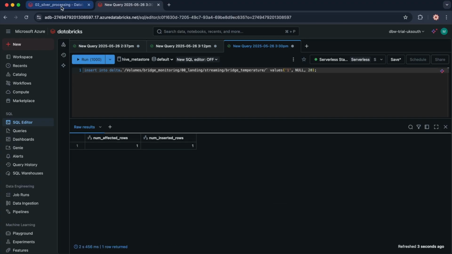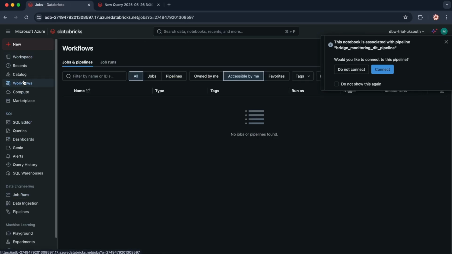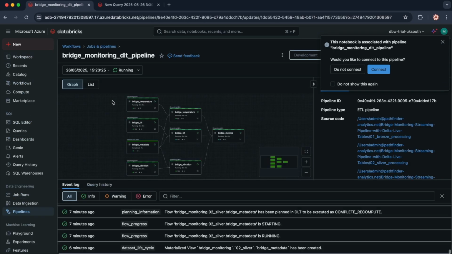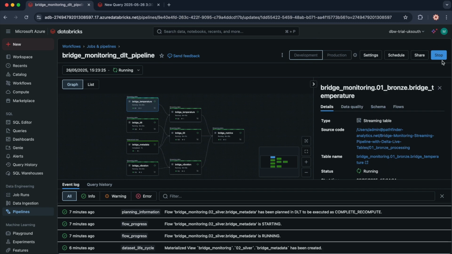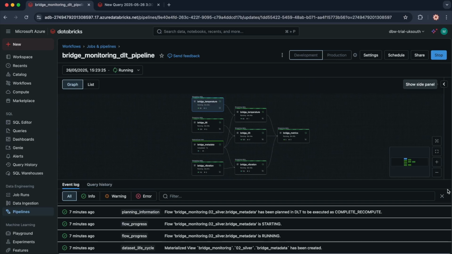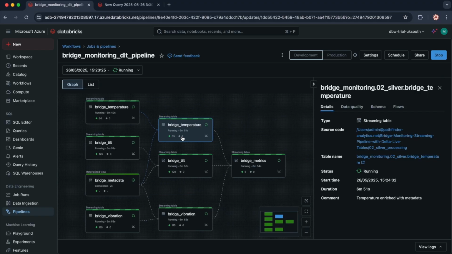Okay, so now let's go to the pipeline. Under workflows, here's the pipeline. We should see in bridge temperature that record should have been inserted. Let me expand this so you can see. So we've got an extra record here. And in bridge temperature, we've got this warning, dropped record.